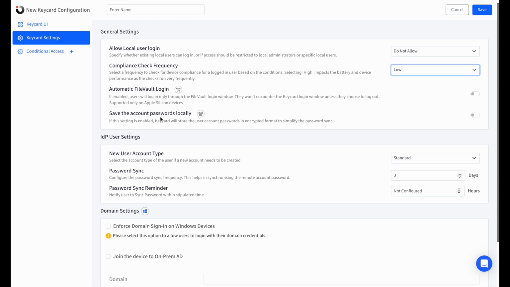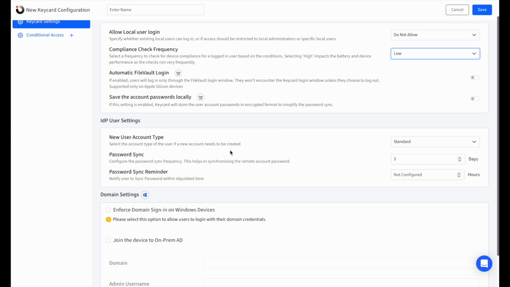Then you can save the local account passwords. Any work passwords that are first used to sign into a device get saved locally, and it doesn't depend on whether the device is connected to Wi-Fi or not, so long as MFA is not enabled. Then you can select the new user account type. Whenever a new user is added to a device, you can select either standard or administrator.